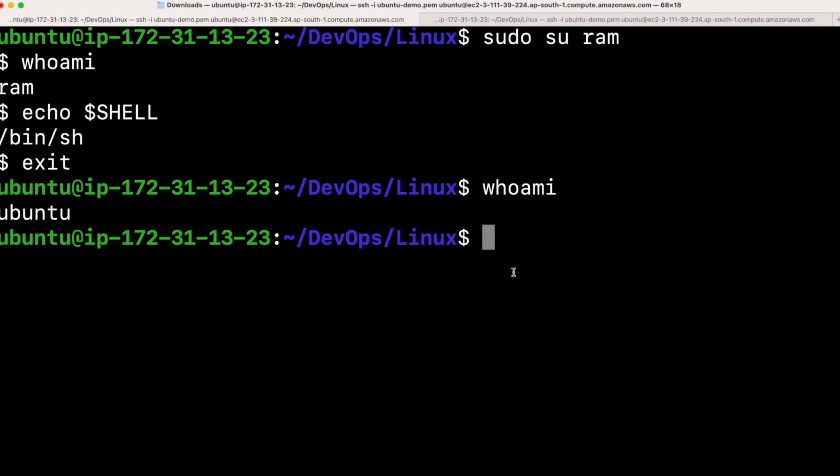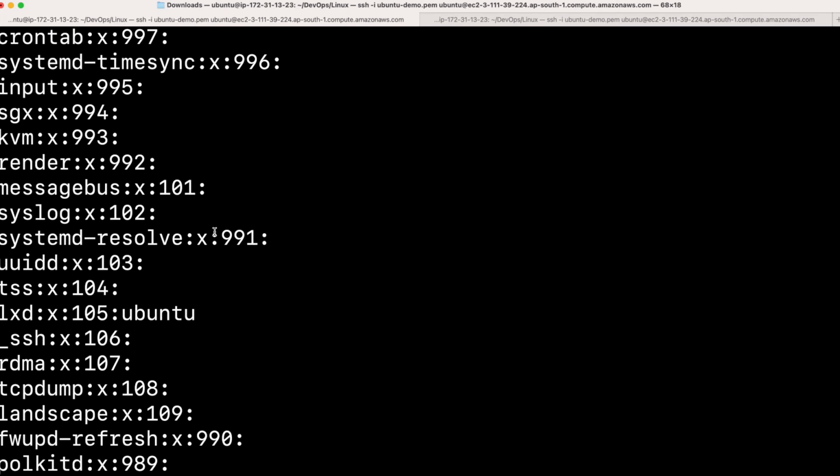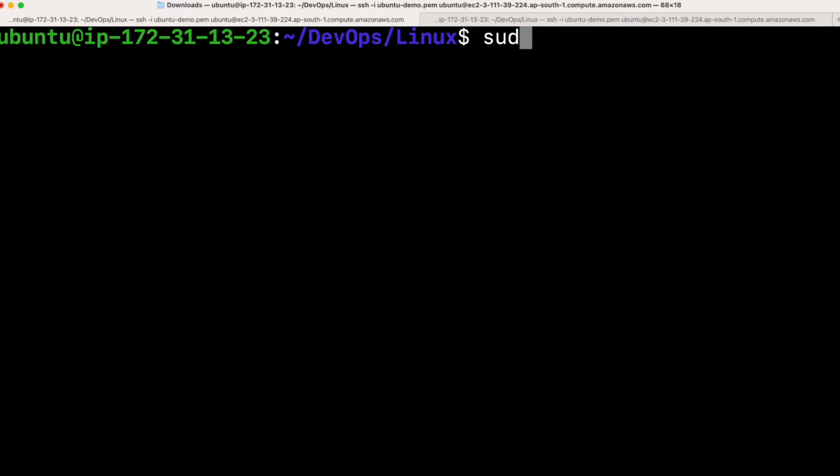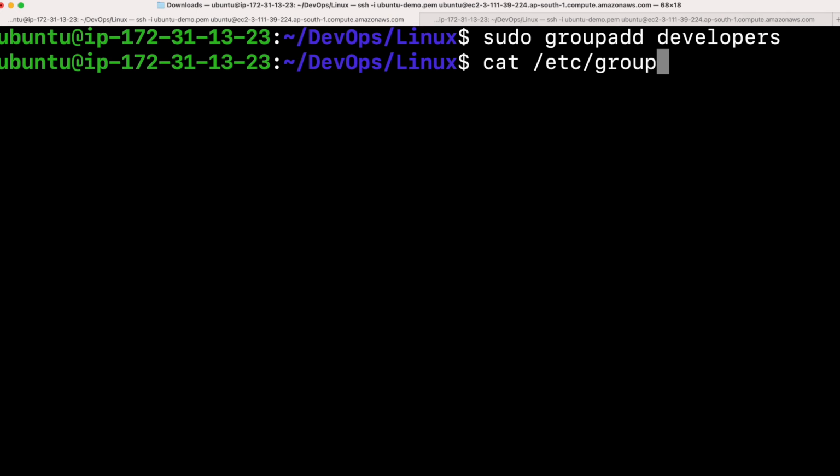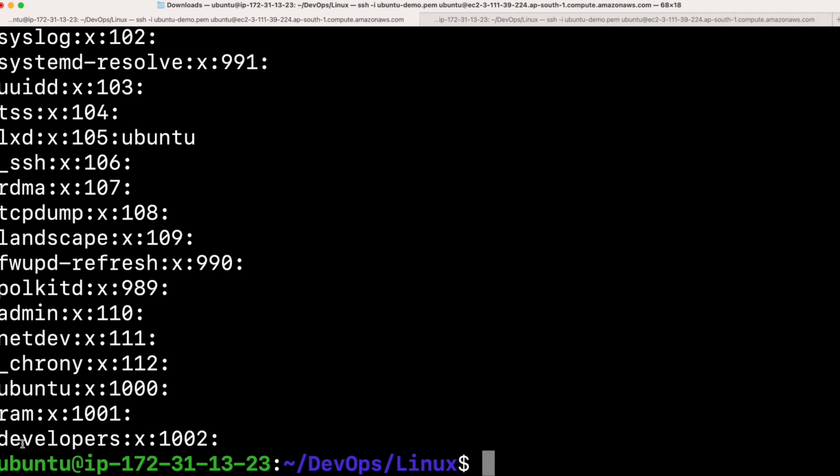These users can be added to groups. A group is nothing but a collection of users. We can list down the groups by reading the /etc/group file. As you can see, these are the groups on my machine. We can create a new group with the groupadd command. So groupadd, I will create the developers group, enter. Now if we try to read the same file, a new group is added, which is developers.